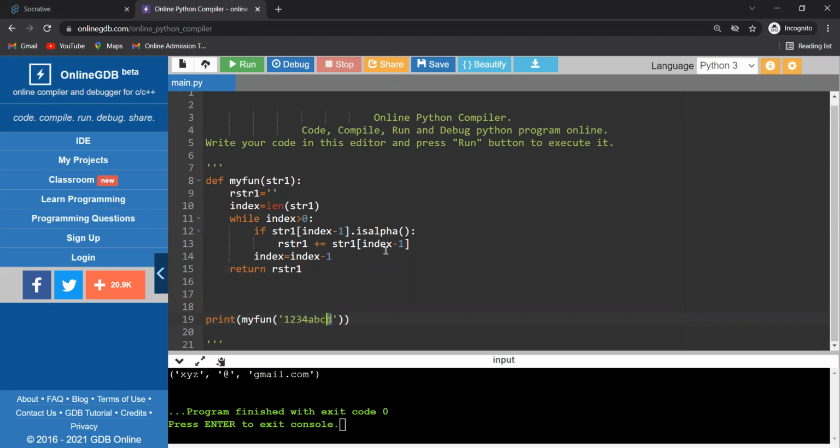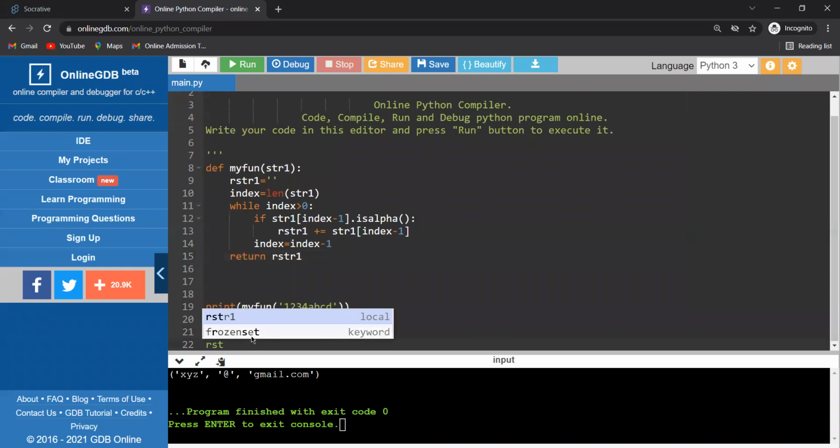So what it is going to do is add, if it is alpha in RSTR, it is RSTR1, it is adding the last character, which is D. If it is alpha, then it is reducing index minus 1. So again, it is going for the next one. The next character it will read is C, which is also an alphabet. Then it is going to read B, which is also an alphabet, then A. But when it comes to 4, 3, 2, 1, which are not alphabets, these will not be added in RSTR1. And so ultimately RSTR1 will return DCBA.